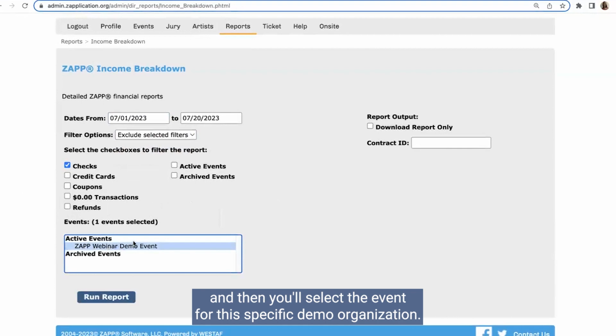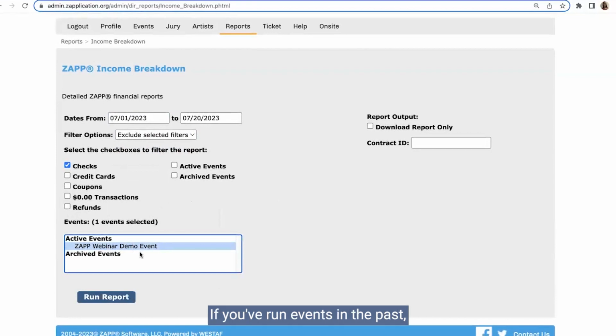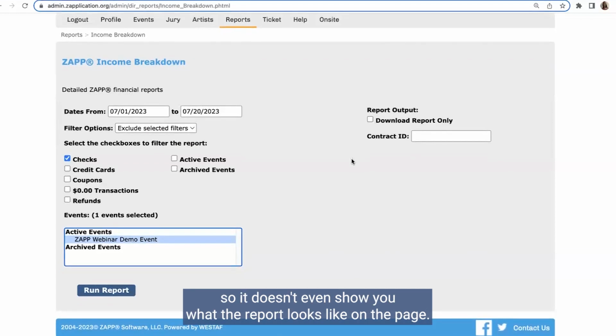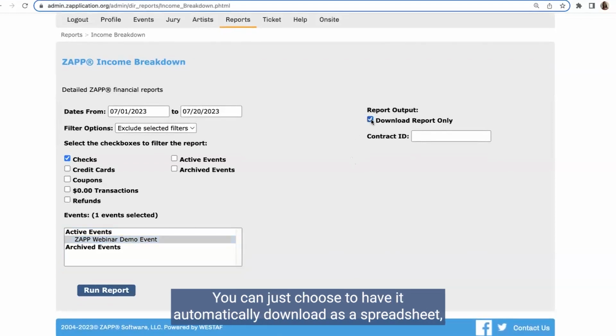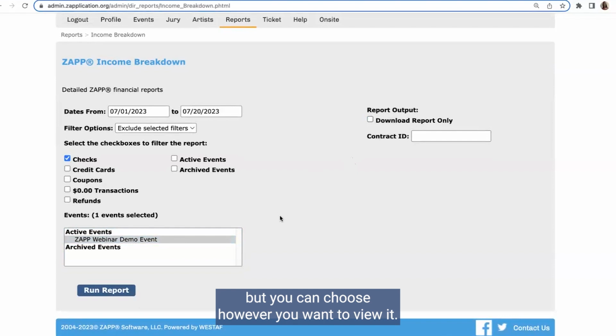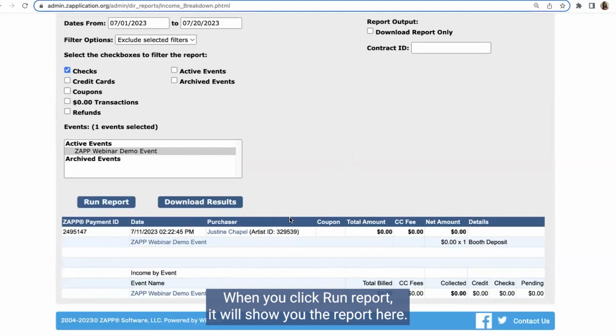For this specific demo organization, I only have one listed event, but you might have more if you've run events in the past. You can choose to download the report, so it doesn't even show you what the report looks like on the page. You can just choose to have it automatically download as a spreadsheet, but you can choose however you want to view it. When you click run report, it will show you the report here.